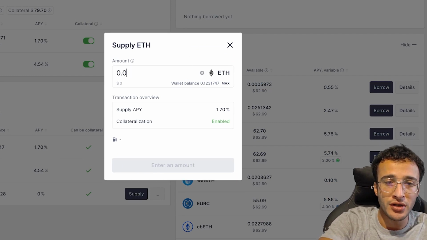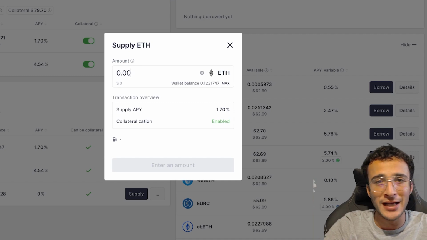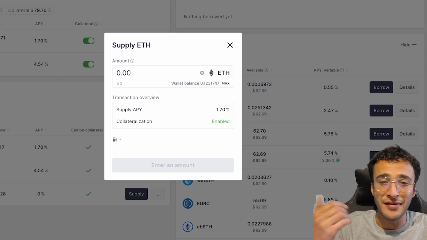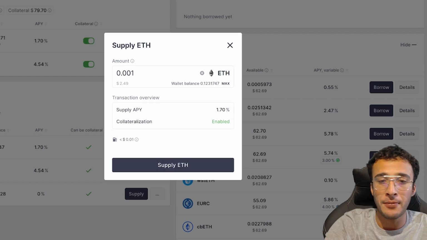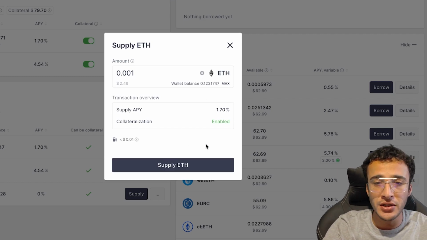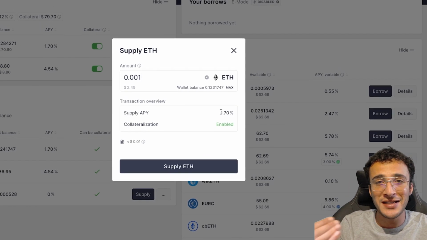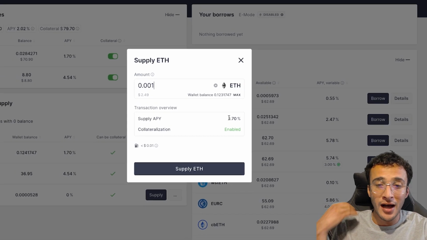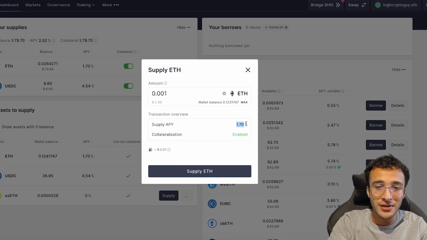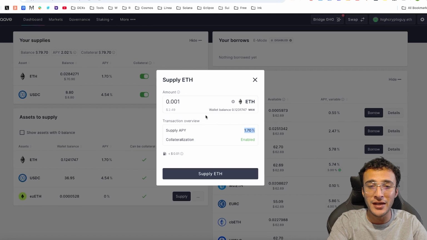Next, you just want to choose an amount. It could either be $5, $10. It depends on how much you want to provide in order to earn passive income through lending. So for example, guys, let's just say I put in $2.50. I know it's not that much, but by supplying these assets which are idle in my wallet, I'm going to now be earning 1.7% APY on top of my Ethereum assets.